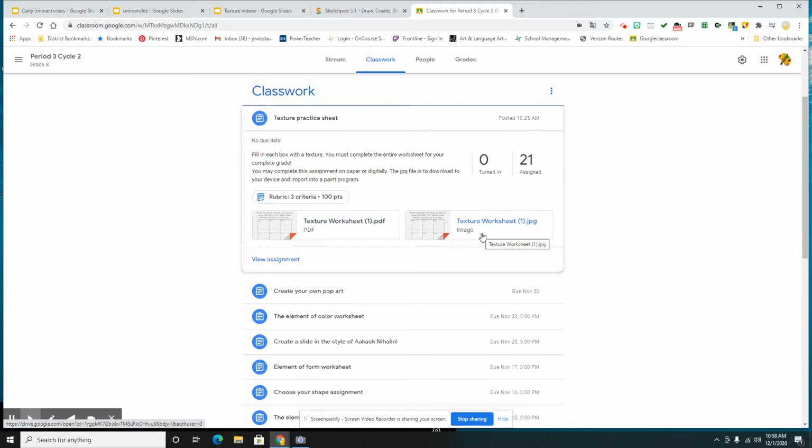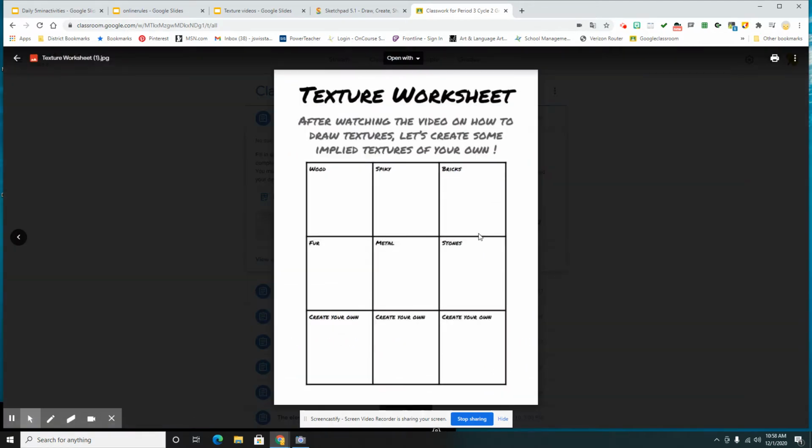Here on the right, you have the JPEG. The JPEG is the one that you would use to import into Sketchpad. And let me just quickly show you how you go about doing that. So you would click on the JPEG. It's going to bring this window up here, and right up here in the upper right hand corner, you're going to see three dots next to the printer icon. You're going to click open in a new window.